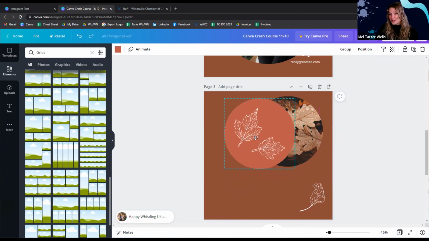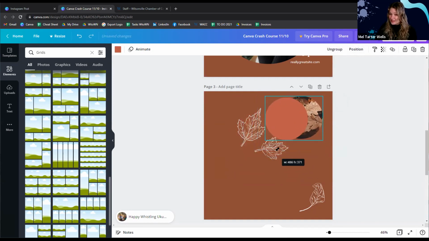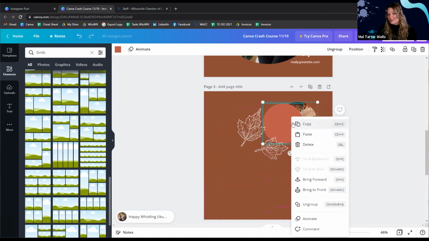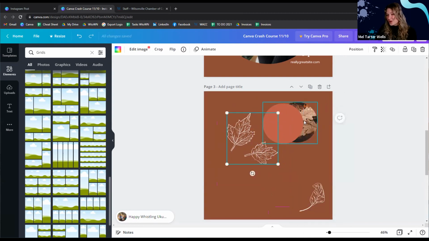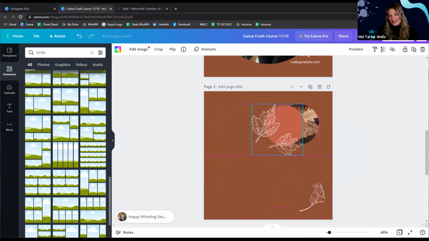If you know for sure, for example, that you love how these two look together, you can actually add them to a group, which is up in your top. And then no matter what you do, they're connected and they move together. And you can always ungroup them if you change your mind, but it's nice to not have to adjust over and over again if you know that that layout is working for you. So let's get these a little bit, that looks cute.